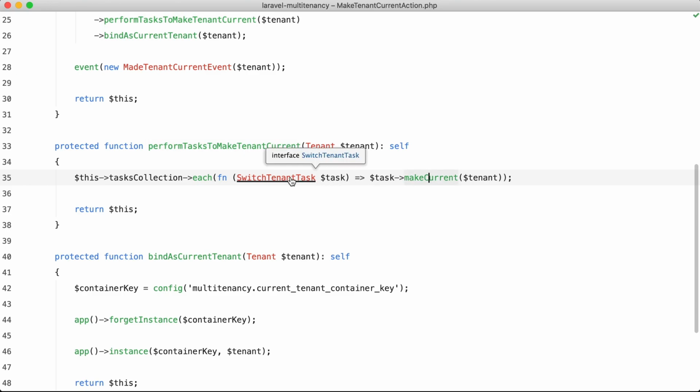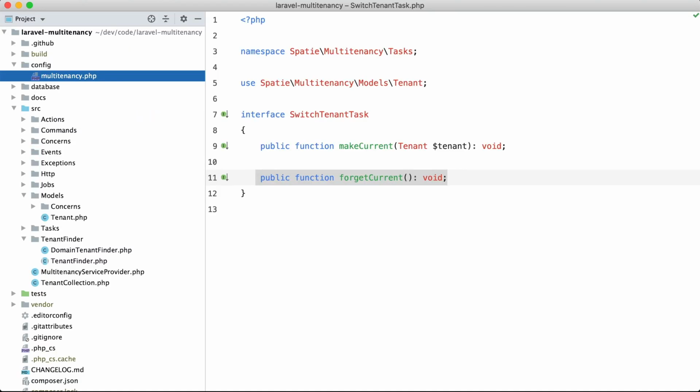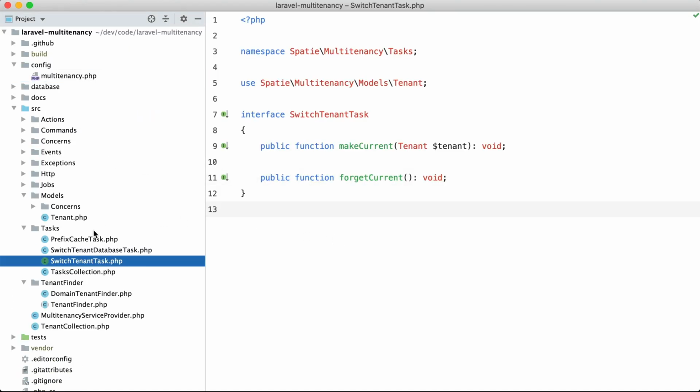Let's take a look at that switch tenant task interface. So it's very simple. It has a function that will be executed when making the tenant current. And we also have a function that will be called when forgetting the current tenant. I don't think you'll need this often, but I can imagine scenarios where it's handy to forget the current tenant. Now let's take a look at an implementation of this interface.